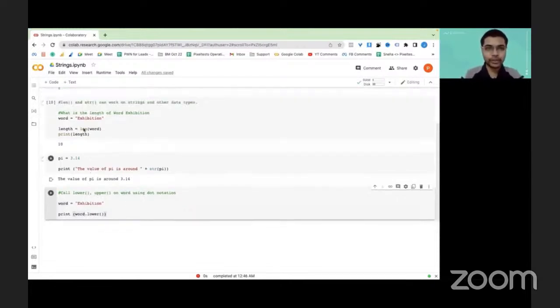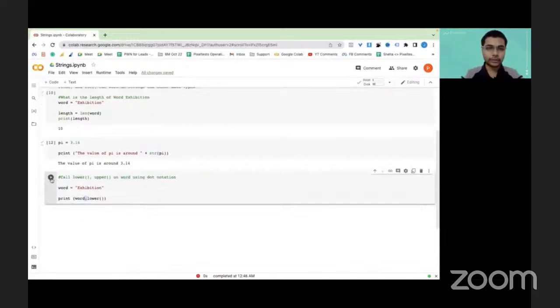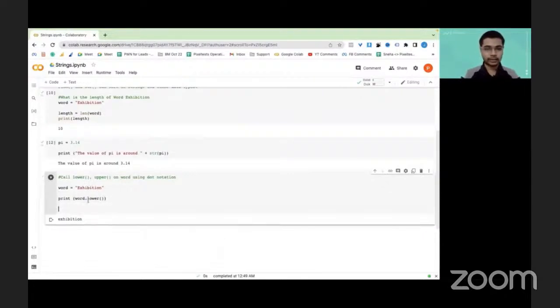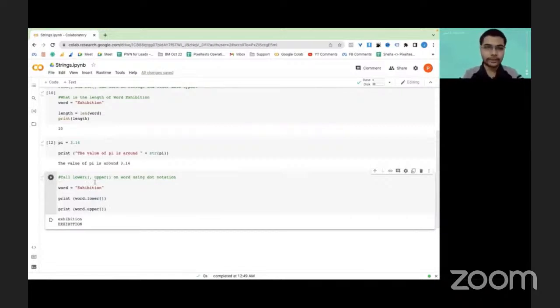Why have we not used length and string like that? Because those can also work with other data types, but lower and upper work with strings alone. So that is why we are using this dot notation. If I print it, it's going to give me all small case. Now if I use the same with the upper method, it's going to give me all caps.